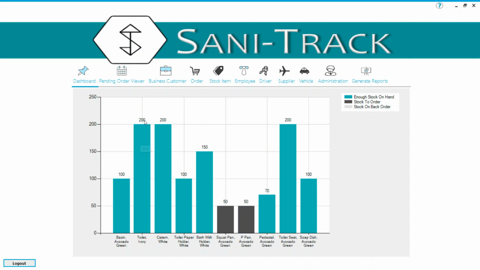On the dashboard tab, you will notice a graph. This graph displays all available stock items on hand. The blue bars represent stock items with sufficient quantity on hand. The gray bars represent stock items that are below the minimum quantity on hand. If any stock items are on back order, these will be displayed by the light gray bars.